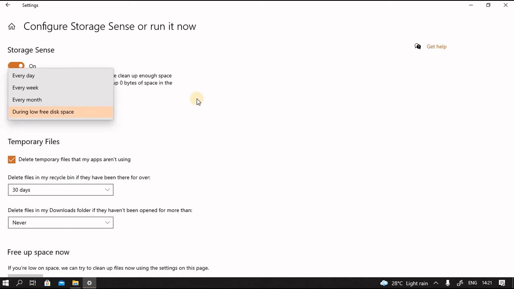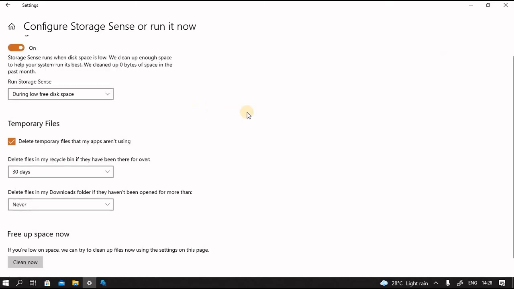It provides the option regarding periodicity for cleaning up. You can set the periodicity for running StorageSense. You can set the periodicity for removing temporary files, files in the recycle bin, also downloads folder. You can choose the options suitable for you.